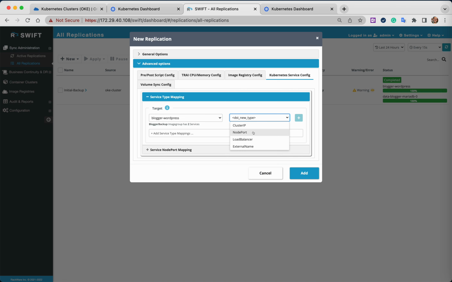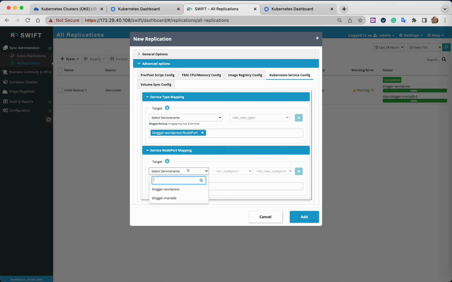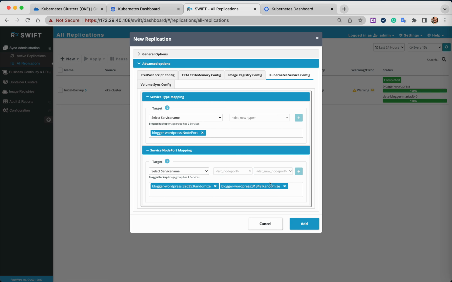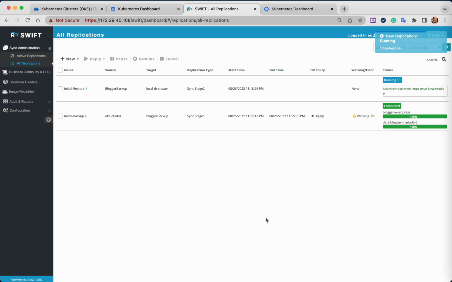So we have one load balancer service, but there is no load balancer service possible in local clusters. I'm just going to change that to node port type. Also, I'm going to change the node ports of that service to randomize it. Now you can change those to specific target node ports which are free in the target or DR cluster, or just ask Swift to randomize. In this case, it doesn't matter what port it uses after replication, so I'm just going to ask Swift to randomize those ports during replication. So I'll start the sync. The restore job has started.